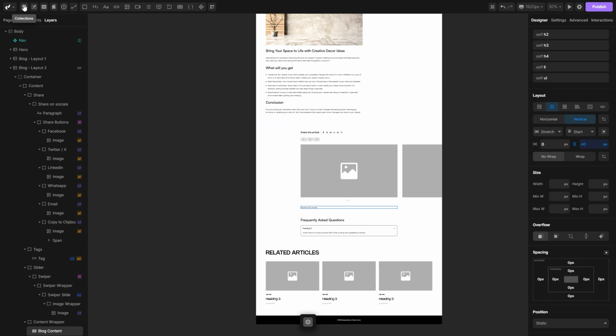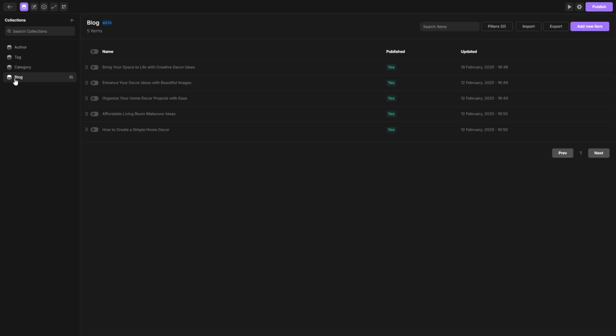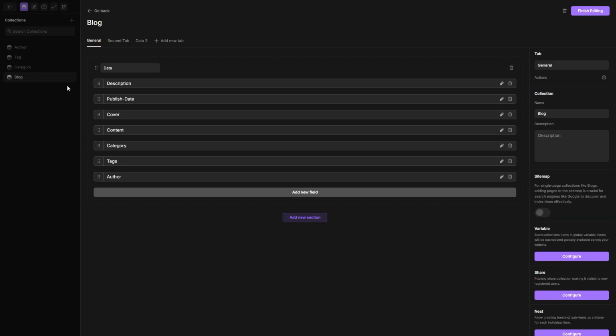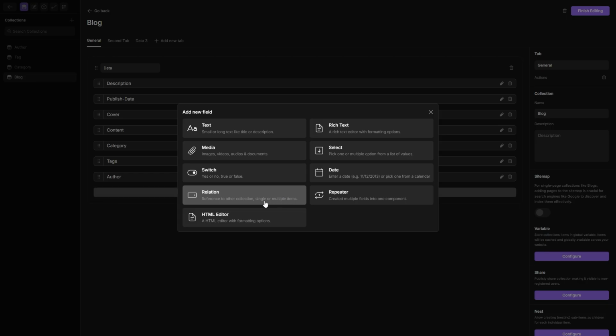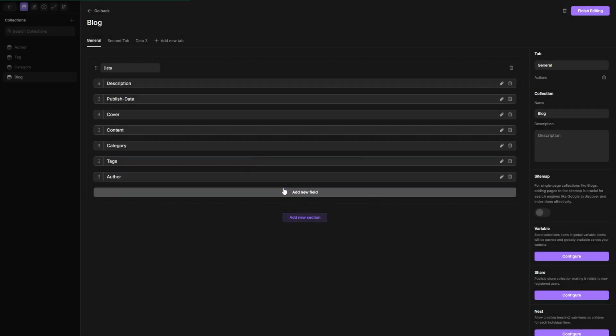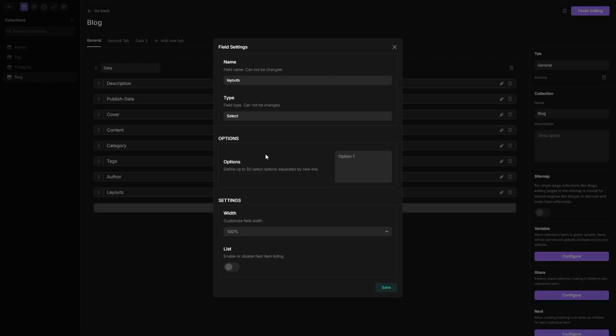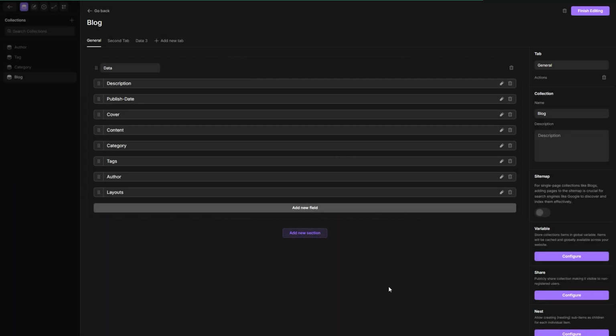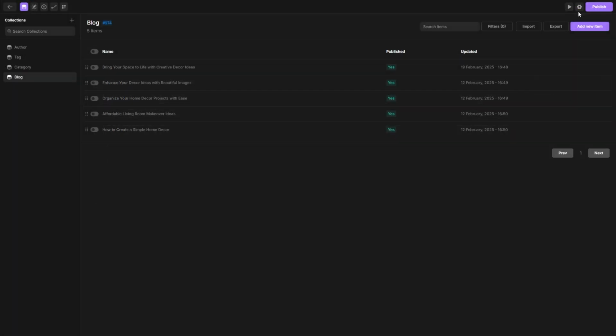To begin with, we need to go to our collections. Then inside our main blog collection, we need to open the settings and add a new field. For this example, we would need a select field. So let's name it layouts, hit confirm. And now inside this option field, we need to input which options we want to have inside our select field. So let's add layout 1, then hit enter, and then input the second option, layout 2. We can hit the save button here, finish editing.